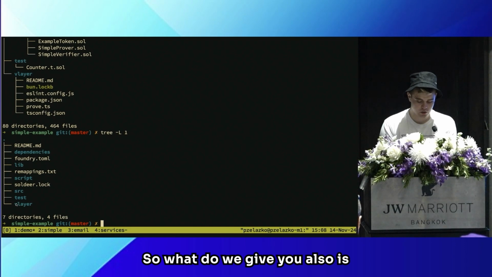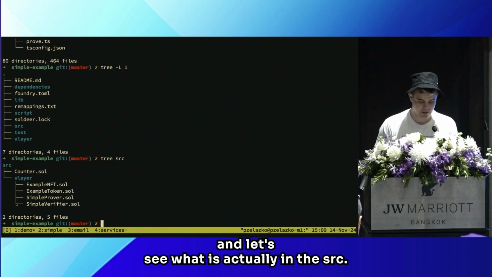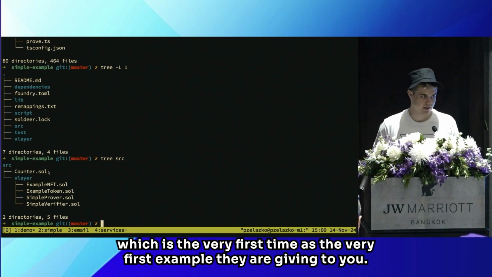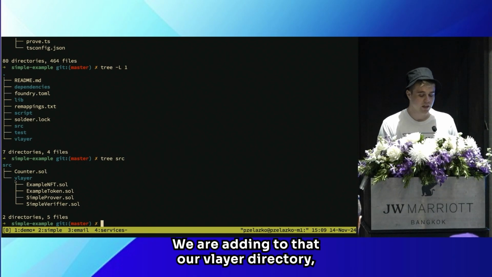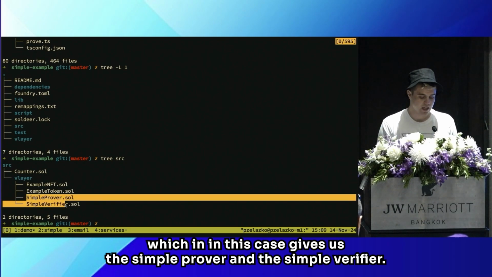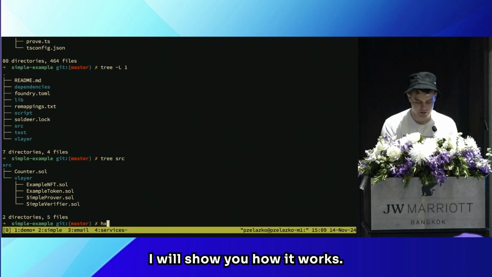What we also give you is src. Let's see what is actually in the src. In the source directory, Foundry usually gives you the counter.sol, which is their very first template, the very first example they are giving to you. We are adding to that our vlayer directory, which in this case gives us the simple prover and the simple verifier. I will show you how it works.